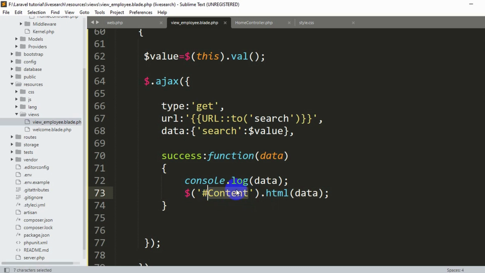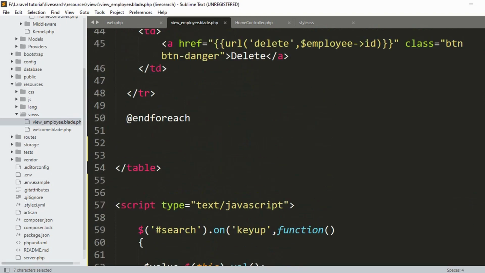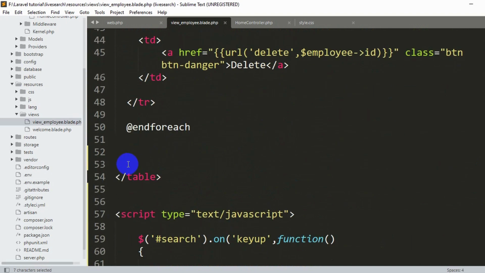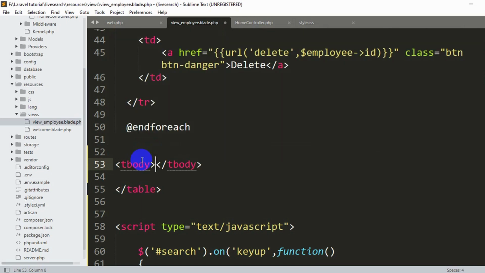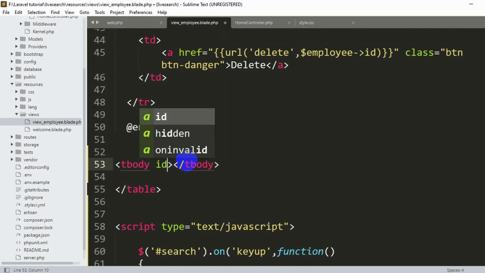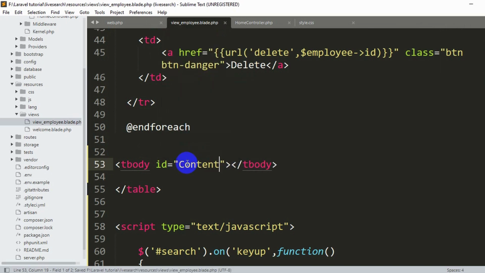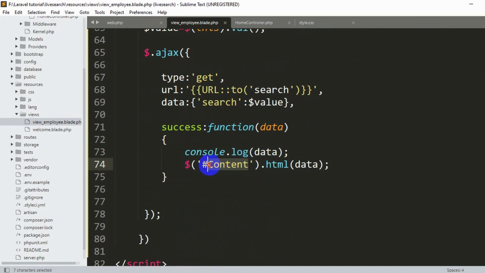Now where is this id content coming from? We haven't written the code for the content, so let me go at the top, and here you can see we showed all the data over here, and here is the foreach loop. Before this table we're going to mention, let's say tbody, and here we're going to mention id, it will be content. Now here you can see this id content is actually this one.